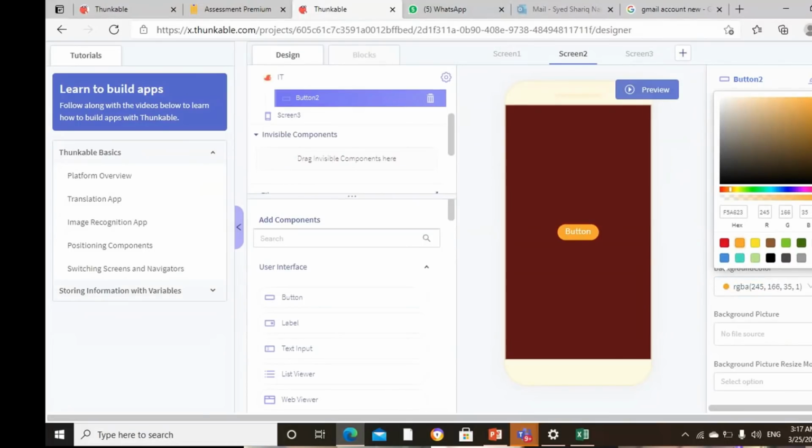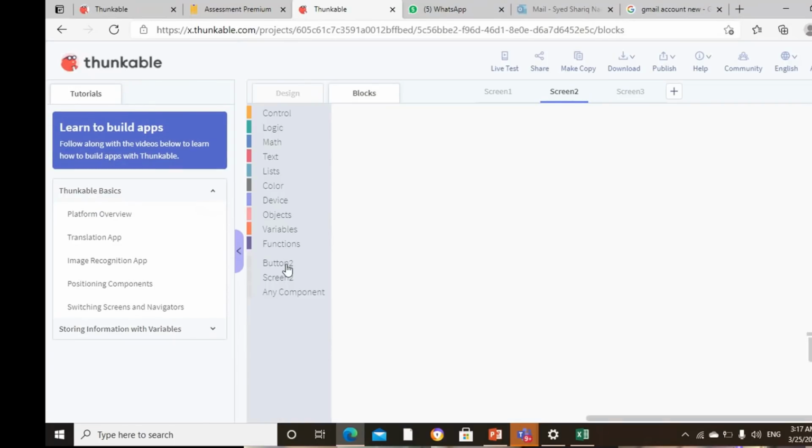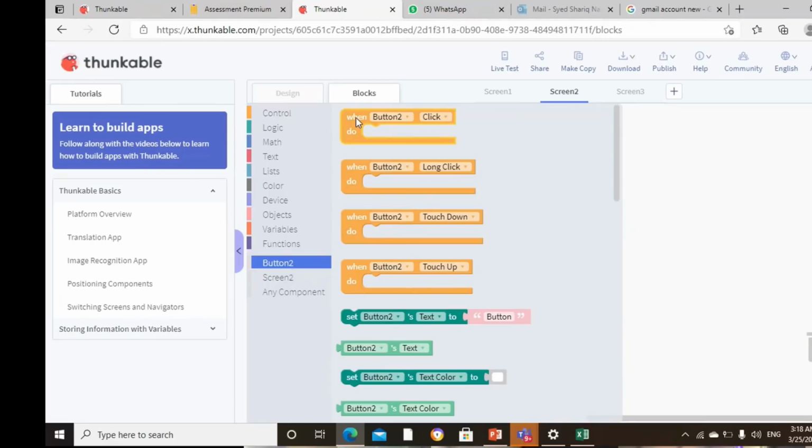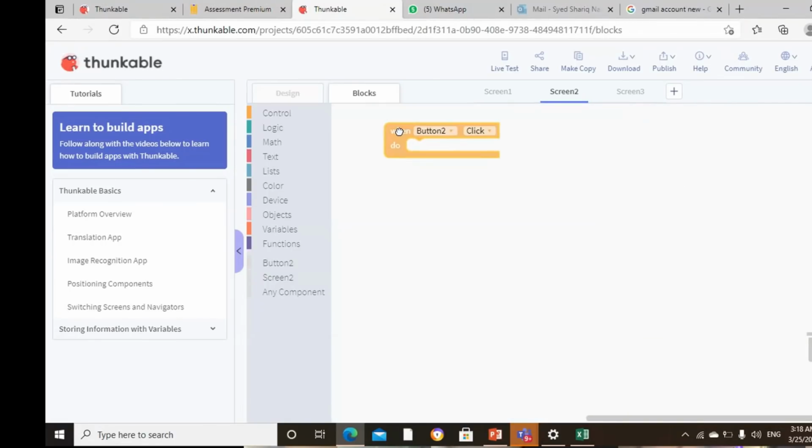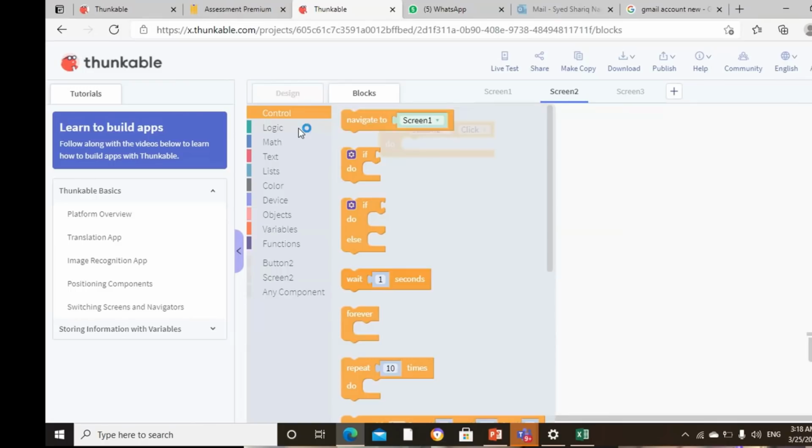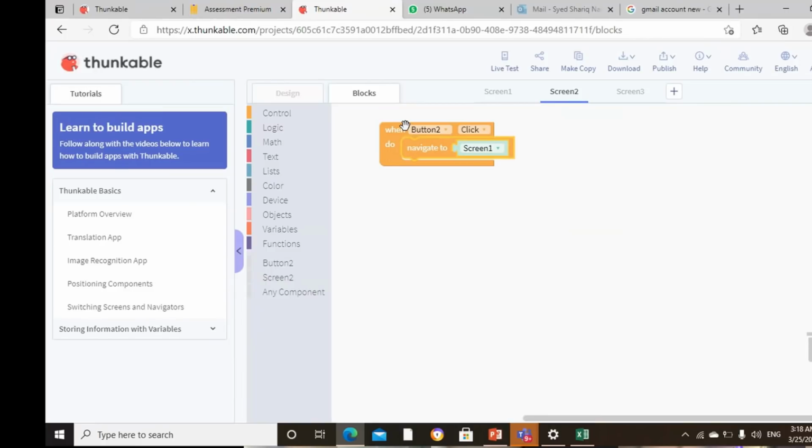Okay, now I will do the same thing. I will go to blocks. Remember, we are on screen 2 now. I will choose Button2. Take this, when Button2 click, and I will drag it here. Now I will go to control again, and I take this, navigate to. And if I press this button, it will go to screen 1. Okay, so now I go to design, save.